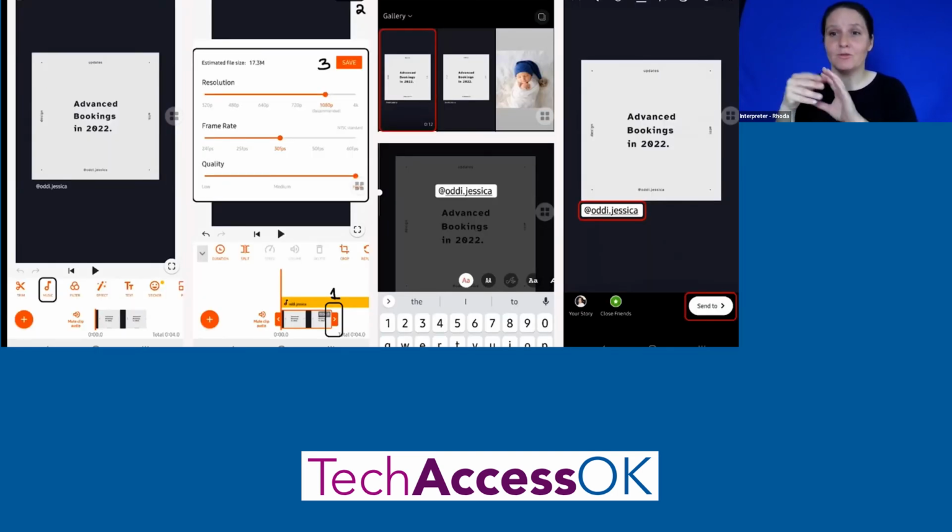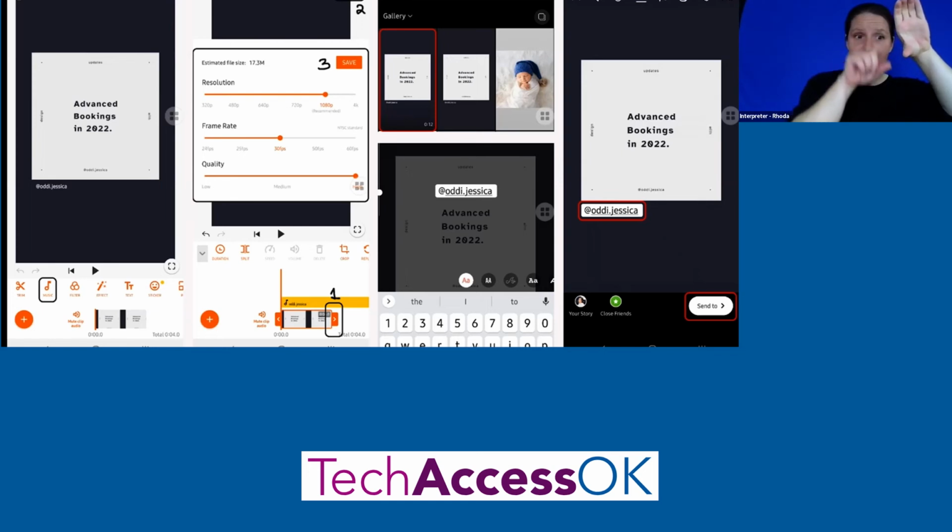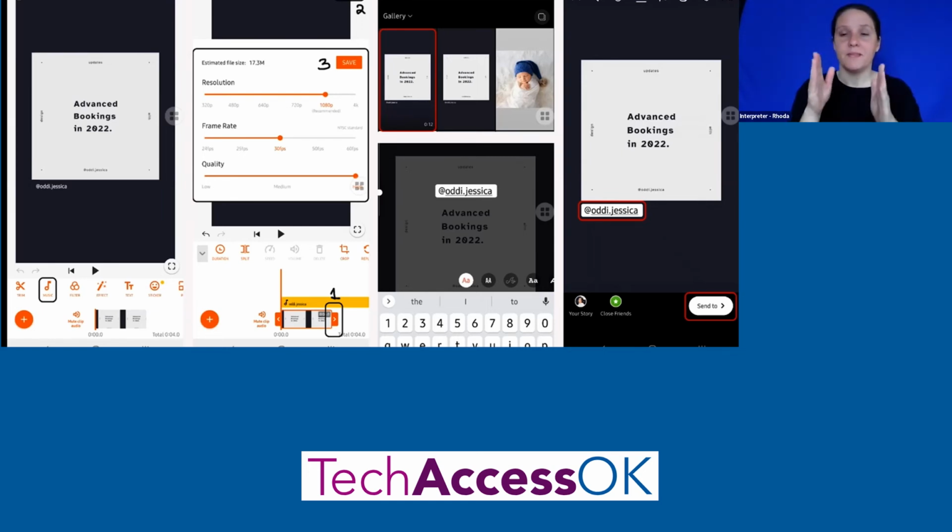Slide 35. I have 4 more screenshots for you. The first screenshot shows the timeline and the working page for UCut. So you could see the advanced bookings in 2022 is on the top screen. And at the bottom, it shows that as a timeline. Now we want to add our audio. So we click that little music icon, and then in screenshot number 2, I have a number 1 labeled at the bottom. I have a number 2 labeled at the top corner, and then a number 3 labeled for the dialog box that will pop up.